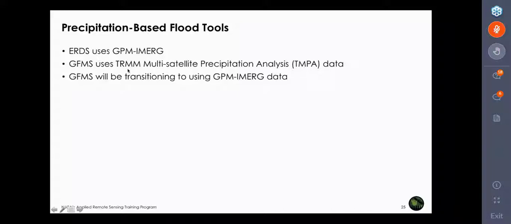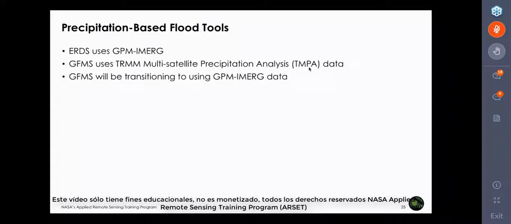GFMS uses TRMM Multi-Satellite Precipitation Analysis, or TMPA. We talked about this product last week. You may want to review it. TRMM was the predecessor of GPM, and with TRMM data along with other constellation data, we have multi-satellite TMPA data at 0.25 degree by 0.25 degree latitude longitude, or 25 kilometer square data.